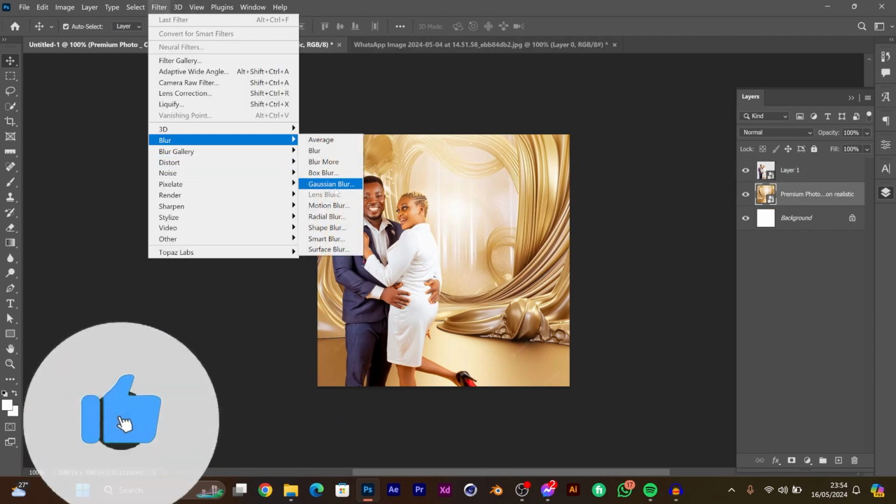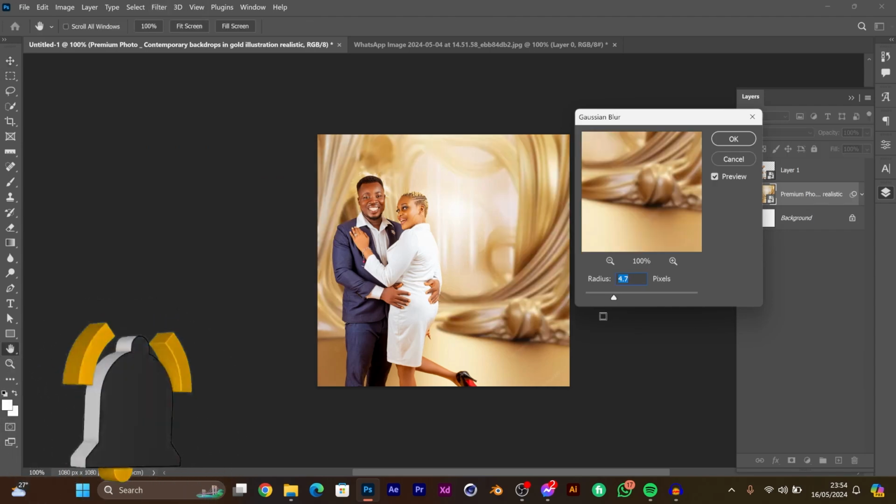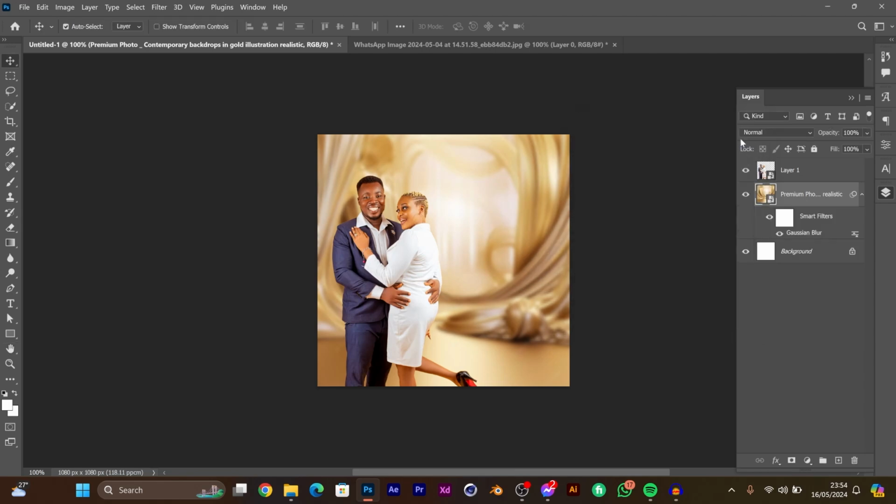The background I want to blur, it has some Gaussian blur. So you just go to your filter, Gaussian blur, and set it the way you want. I'm using 7.4 here. So that's that.